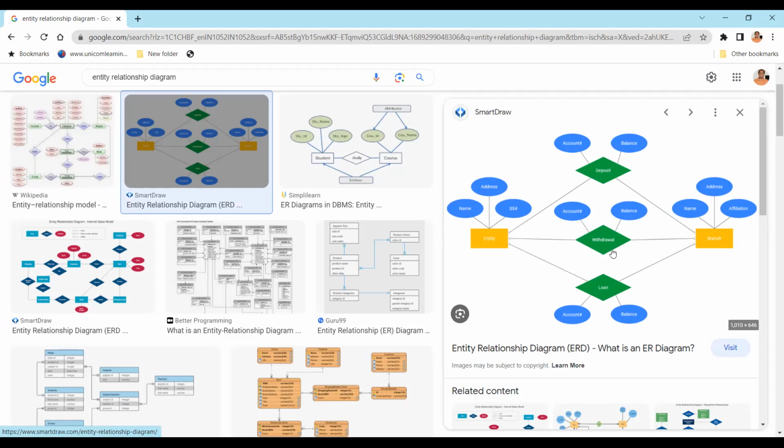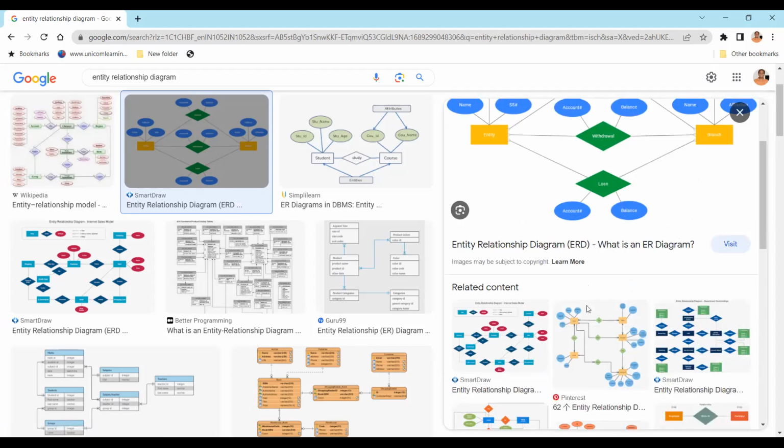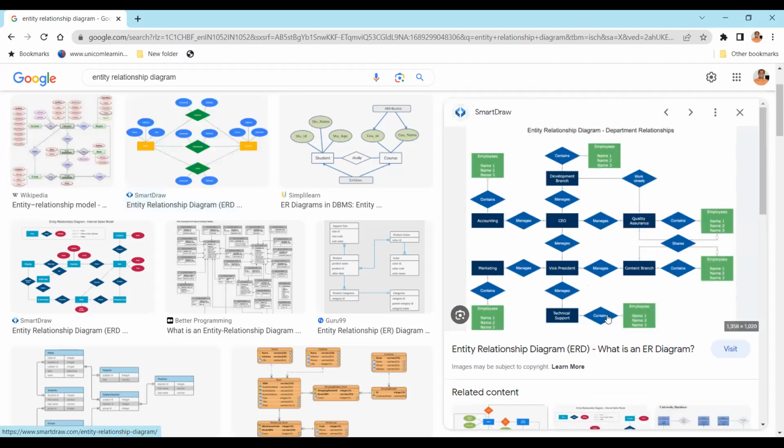Then here, deposit. So entity deposits money in the branch. That's another table that we are going to do next. Let's look at a few more diagrams. Some can be easy, some can be tough, some can be long, big.